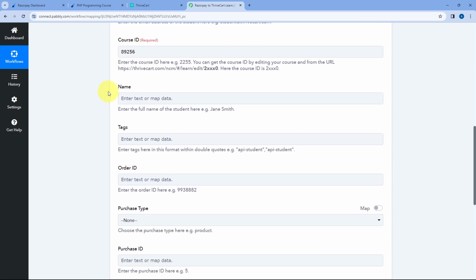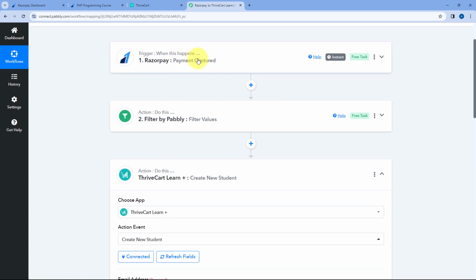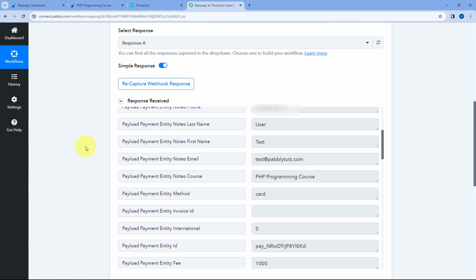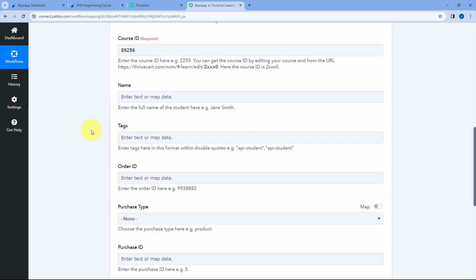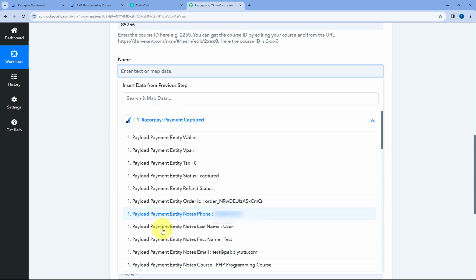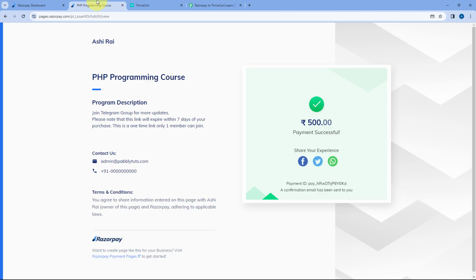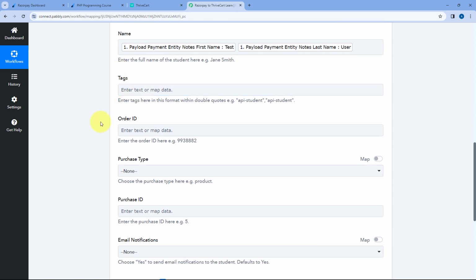After entering the course ID, it is asking us for the name, that what is the name of the student. So we have received the name of the student from Razorpay as well. So here you can see we have received the response of the first name and last name. And we are going to use the same process of mapping once again. So we will just click on this field of name, and from the drop down, we are going to select the response of first name and it will be mapped. Then after that, just add a space and select and map the response of last name as well. In this way, whatever name the customer is going to enter on the Razorpay payment page, with the same name, we are going to add them in ThriveCart. Then it is asking us tags and order ID.